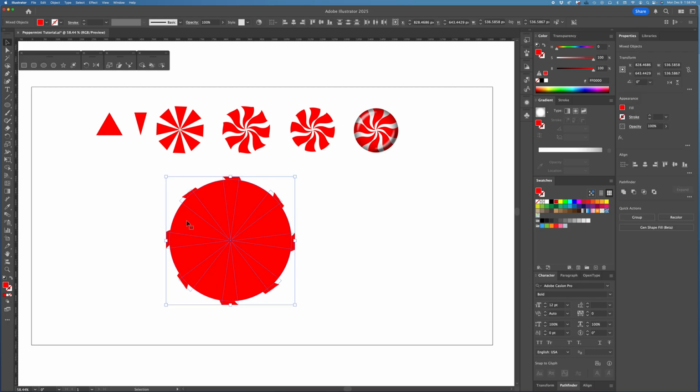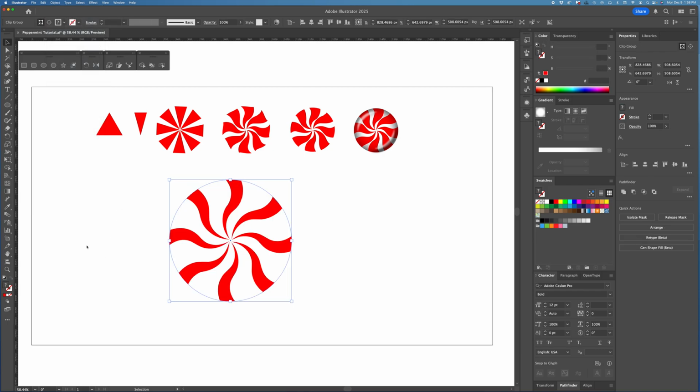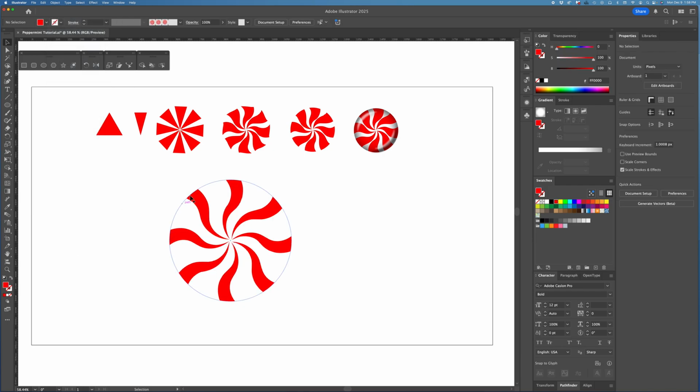I'm going to select both of those objects, and I just want to make sure they are aligned horizontally and vertically. And then I can go to Object, Clipping Mask, Make, or Command or Control 7 on the keyboard. And that will clip the stripes around this circle, so we have rounded edges here.